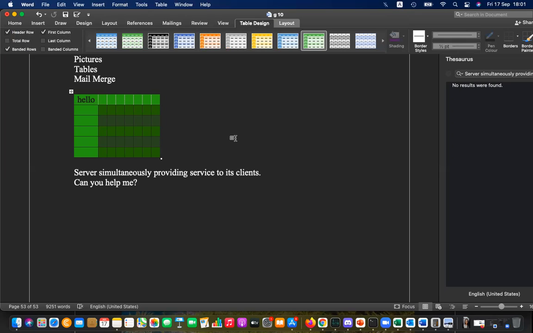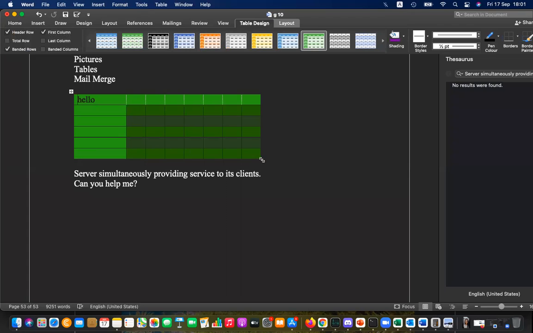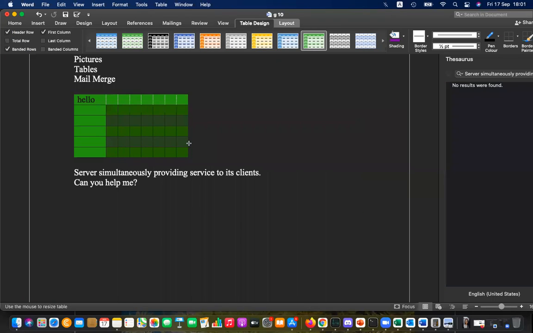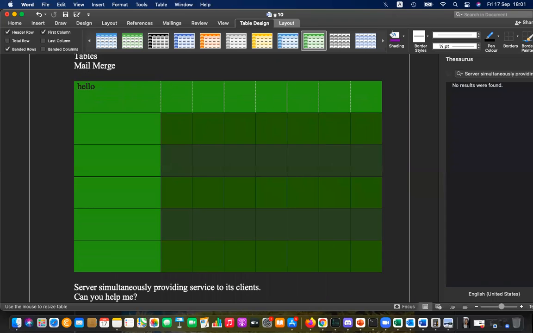Okay, one last thing that I want to discuss about the tables. Now you know how to change the tables, how to change the width and height of the table, the row size. When you drag, automatically it's adjusting.